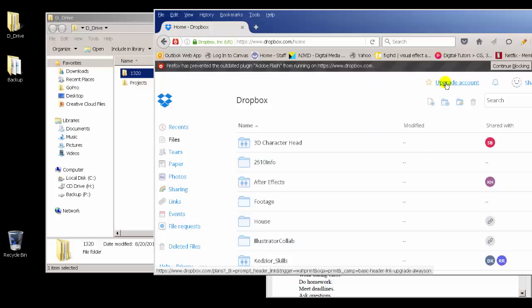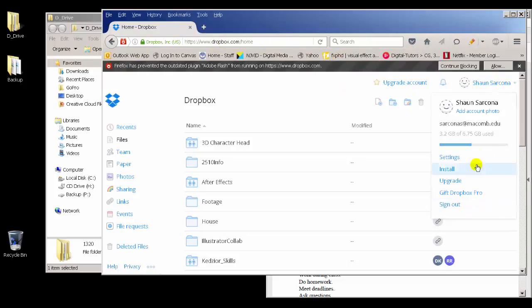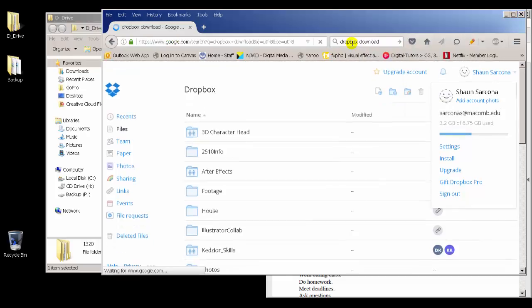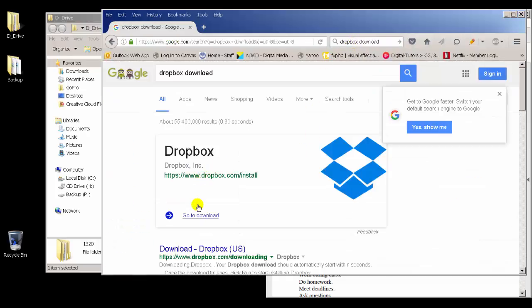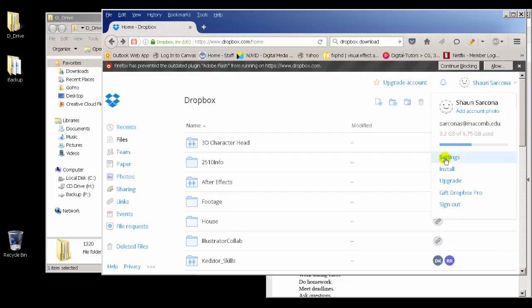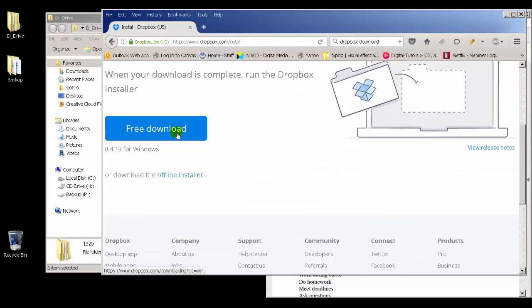But what we want to do is we want to download the Dropbox app. So the easiest way to get to it, you can search through all of this stuff to try to find the things. It's right there though. But sometimes it's easier just to go Dropbox download. And it'll just take you to the Dropbox download. You go to download and there it is. Okay. So sometimes I'll just do that. You can just go to the installer, install, and then free download. There it is.